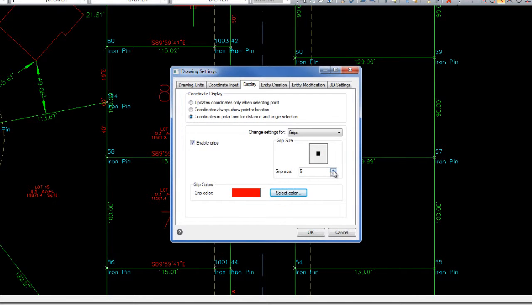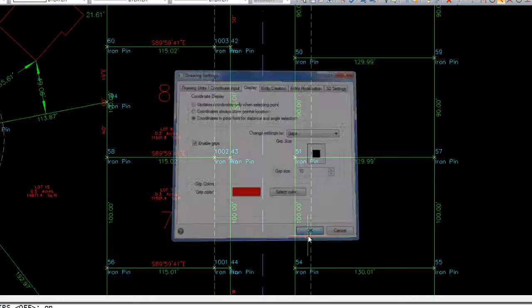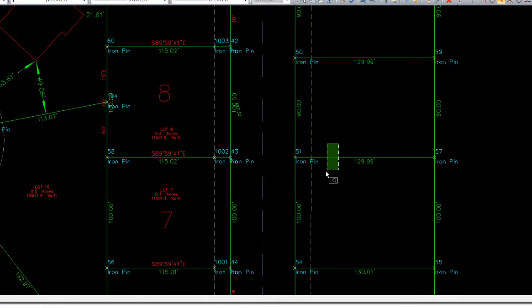And you can also change the size. So just to exaggerate a bit, I'll bring it up to a size 10 and hit OK. So now when I select this line, we can see my grip handles have become red and they're much larger.